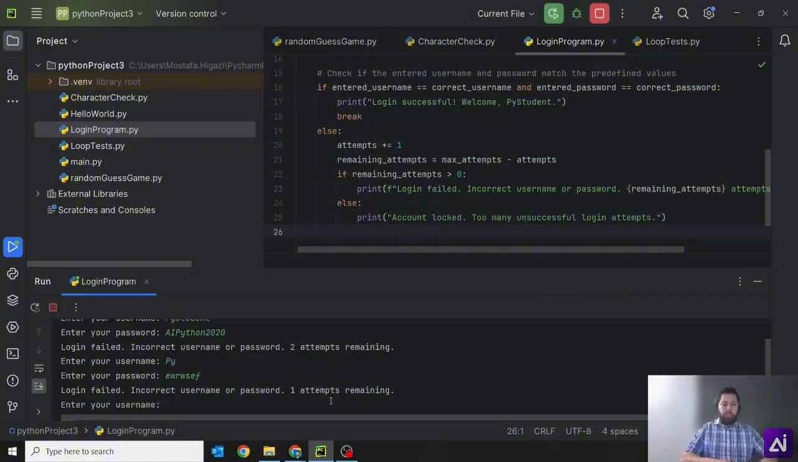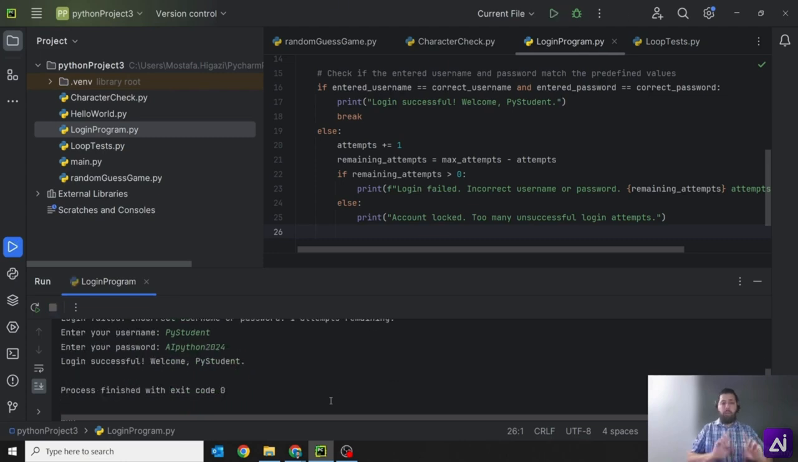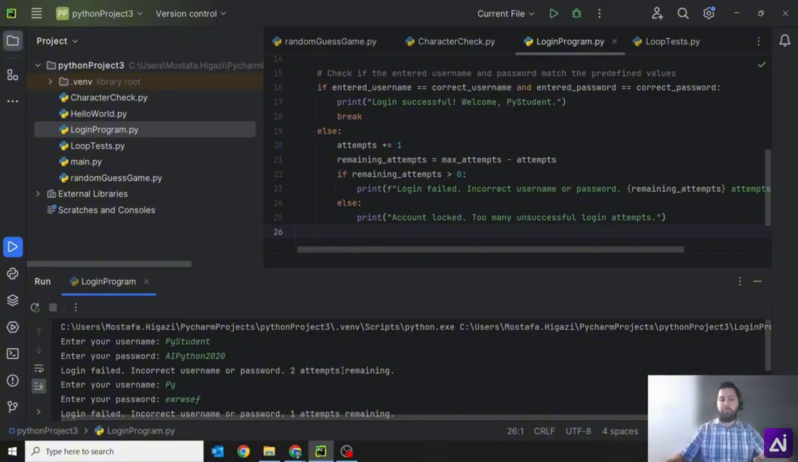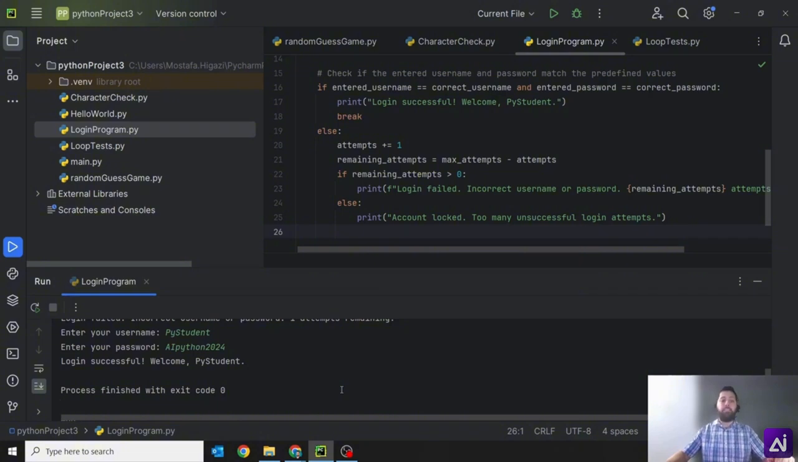So say, for instance, I now put in the correct password, 2024. Login successful, okay? So the reason why it's important to use the while loop here is because you're not exactly sure if you're going to take 1 attempt, 2 attempts, or 3 attempts. Do you know what I mean? You're not 100% sure as to how many times you're going to iterate. It's actually based on a condition. It's based on whether the user gets the username and password information correct or not. So that's why it makes more sense to use the while loop in this case, okay?